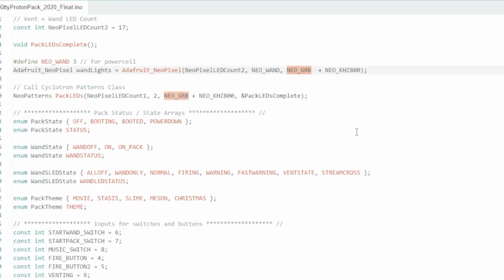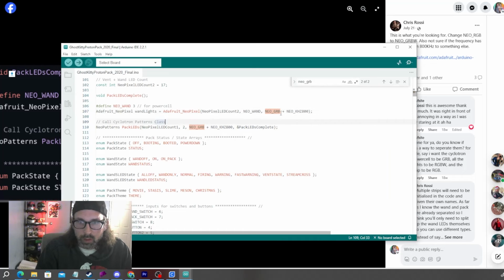If you're using the RGBW lights, sorry, I'm getting over a cold, all you're going to do is go in here and add a W to the end of this code. That's all you've got to do. You change it to NEO_GRBW. So we're going to come back in here and we'll just change it, just like that. Just like that, and that's all you've got to do. Then you just save it and you're good to go.